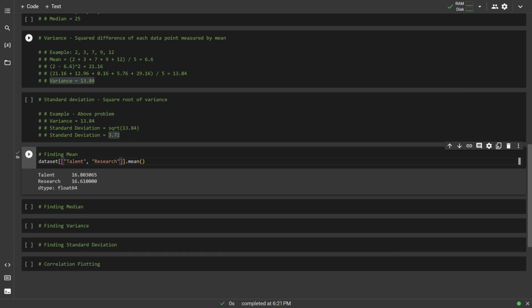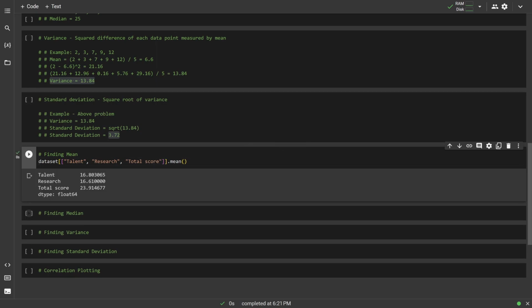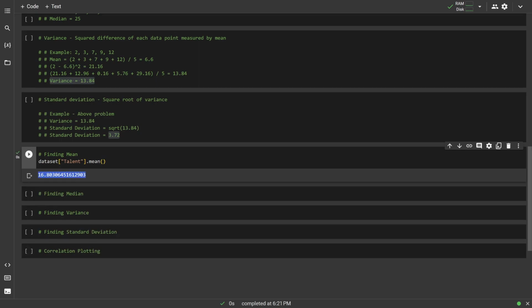And of course, if we wanted to, we could just select more columns. Like obviously, we can just put total score or something like that here, and it would have the mean of total score as well. And lastly, we could just grab the mean of 1 column if we wanted to. So I could just remove this list here, and I could literally just pass in a string of a single column like that and say, what is the mean of the talent column? We print it off, it is 16.803.